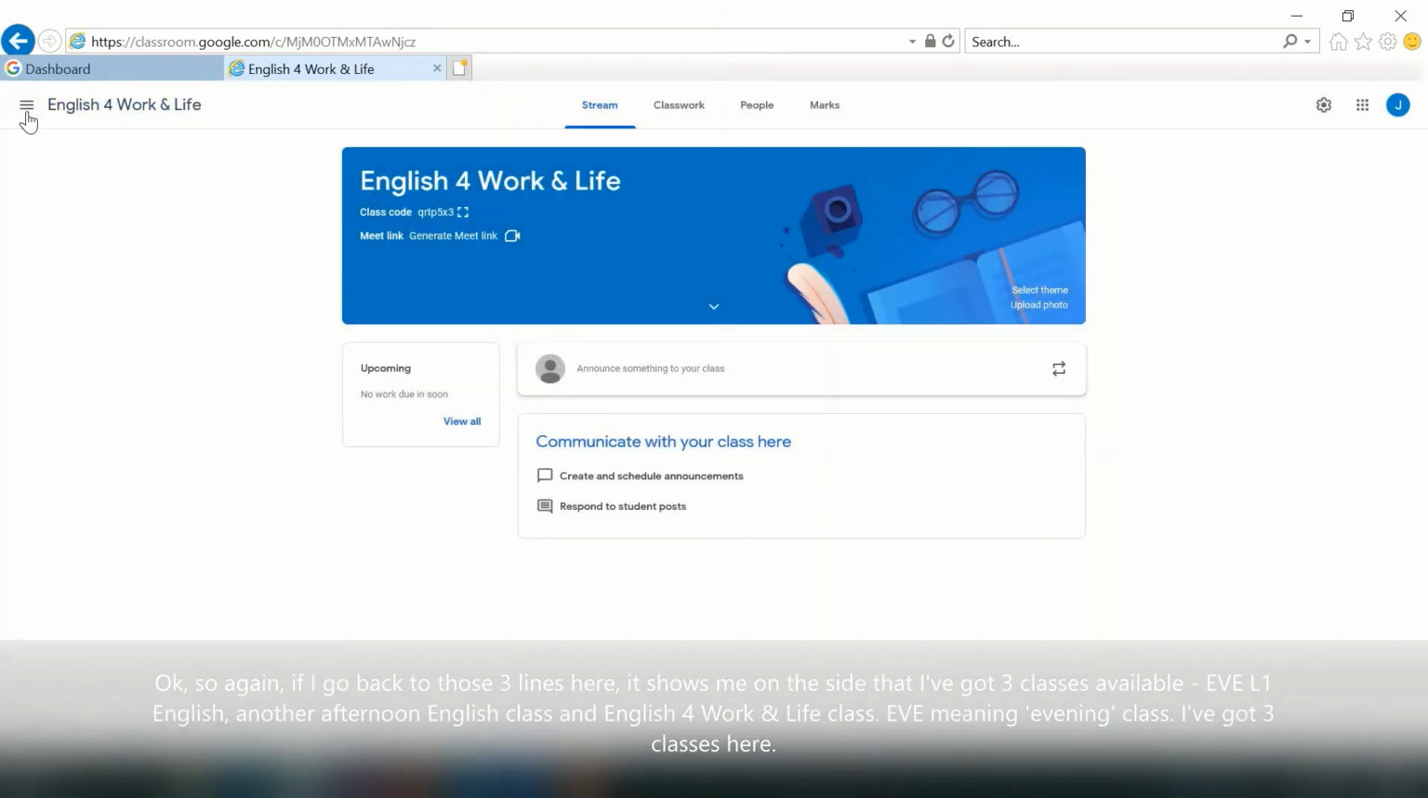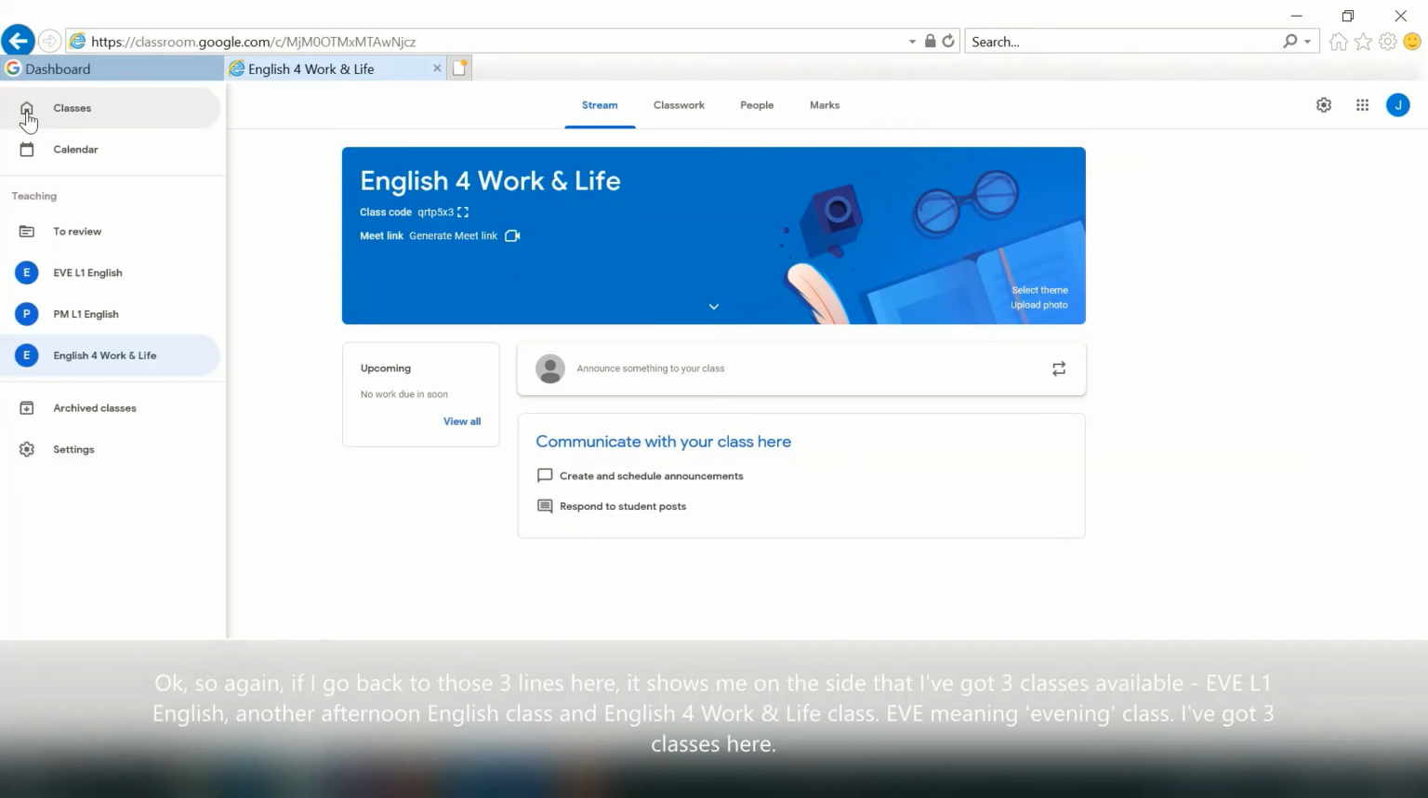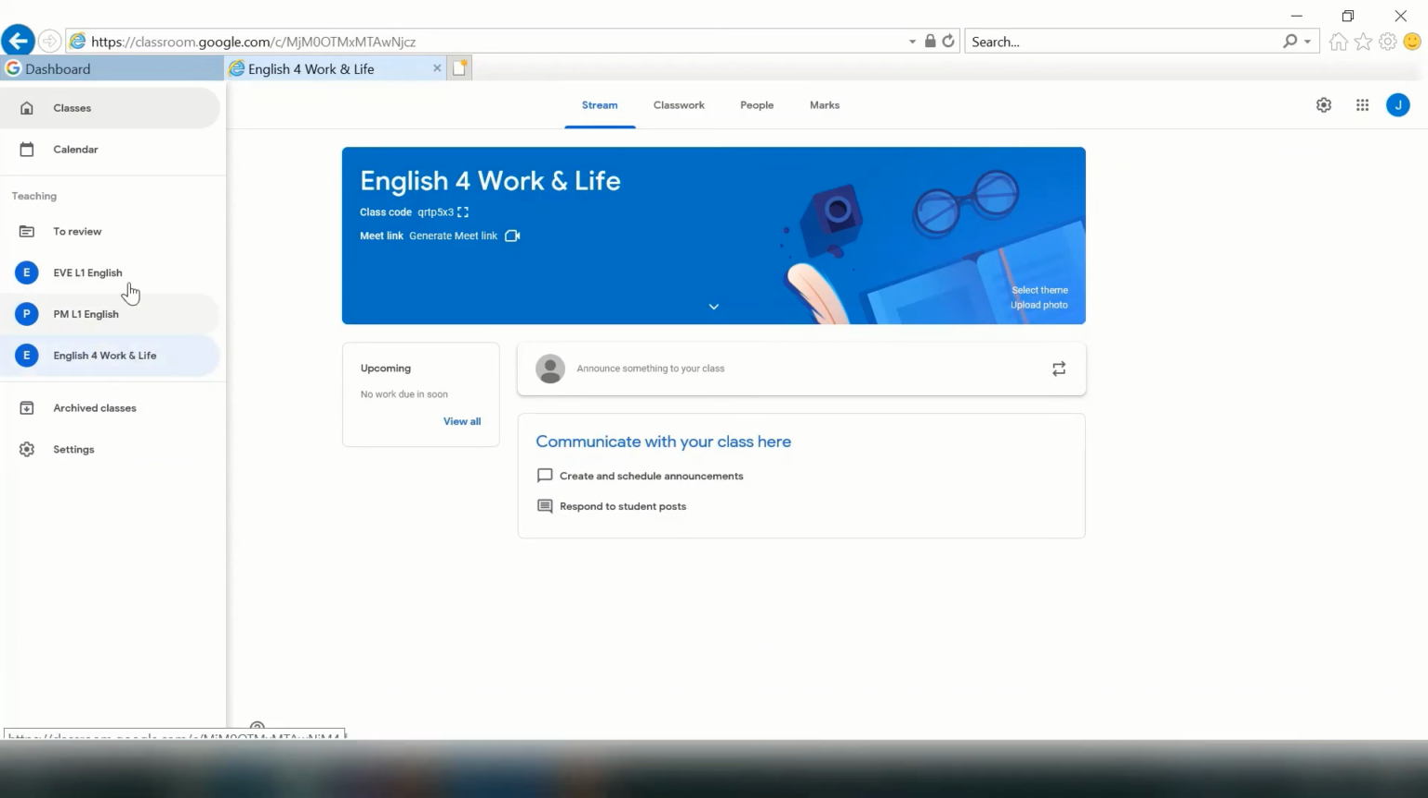So again, if I go back to those 3 lines here, it shows me on the side that I've got 3 classes available: EVE Level 1 English, another afternoon English class, and an English for Work and Life class. EVE meaning evening class, Level 1 English. So I've got 3 classes here.